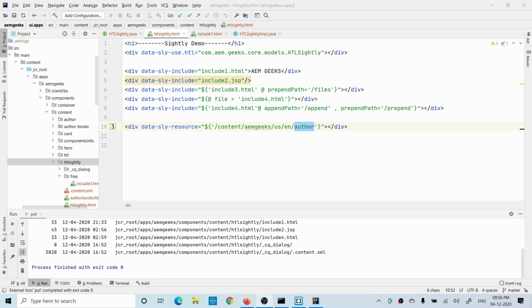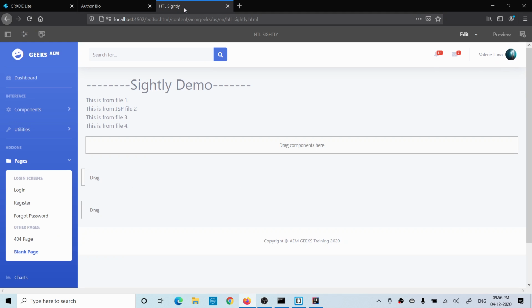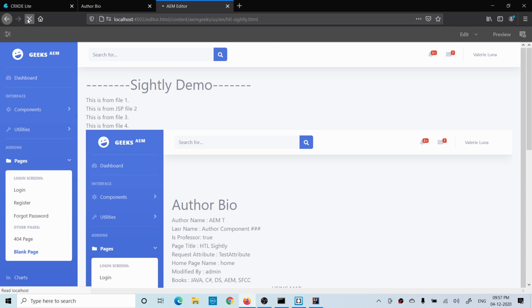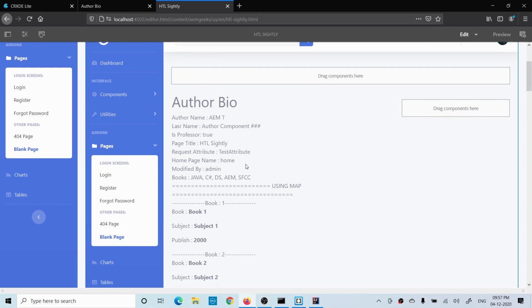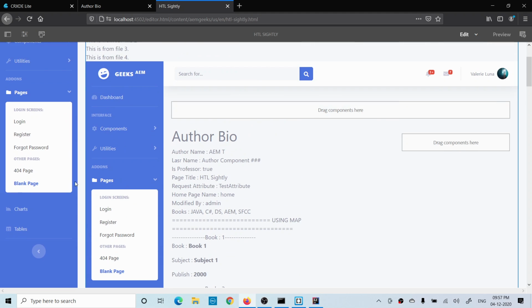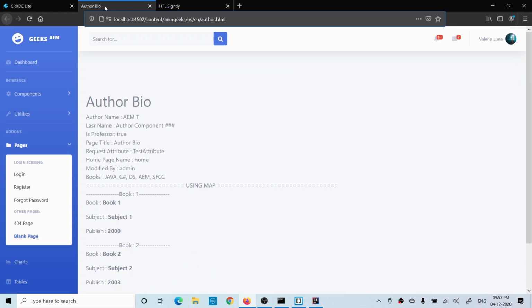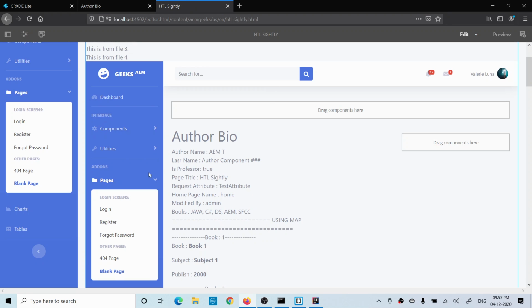Okay, so let's refresh this. So you will see here the complete whole page has been included, right? Whatever the page is, because I gave the page as a resource. So this complete page is included using data-sly-resource.